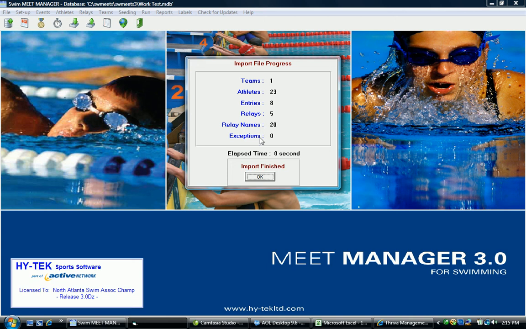There shouldn't be any exceptions, but if there are, Hy-tek will generate an exceptions report onto the screen and tell you what did not get imported. 2 likely exceptions reports that will come up will be, it'll tell you that the lane was already occupied by another swimmer and that it did not import those entries. You can print that report out, go into your computer and manually add the swimmers if need be.